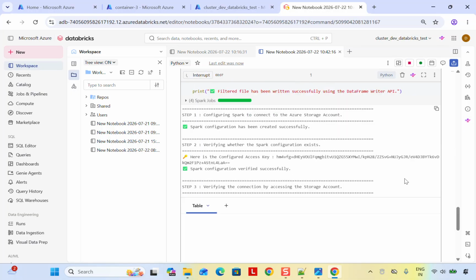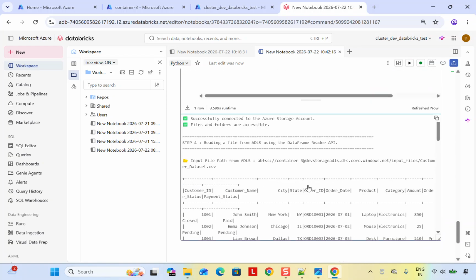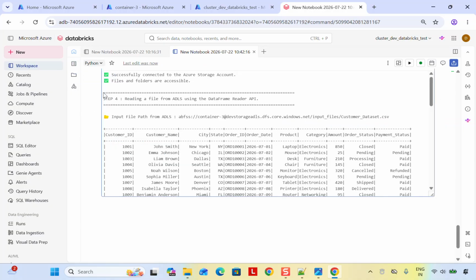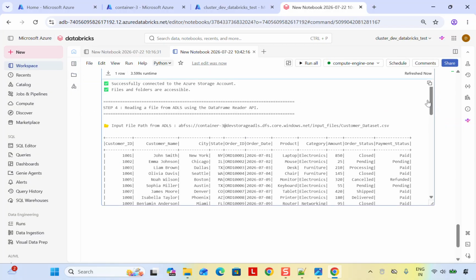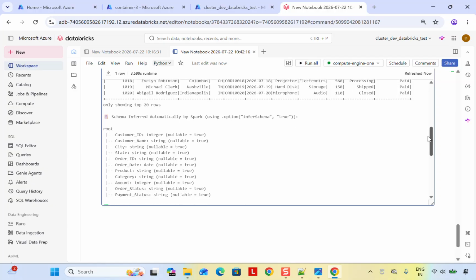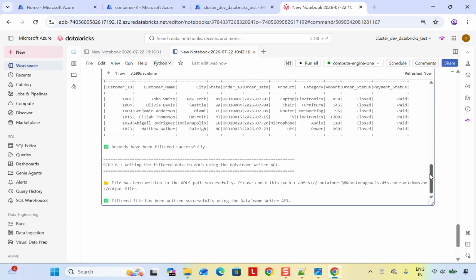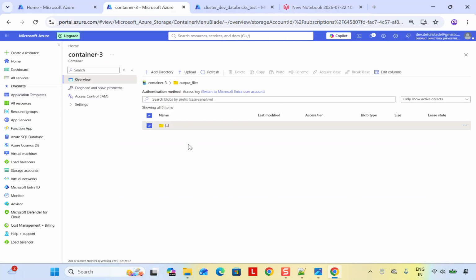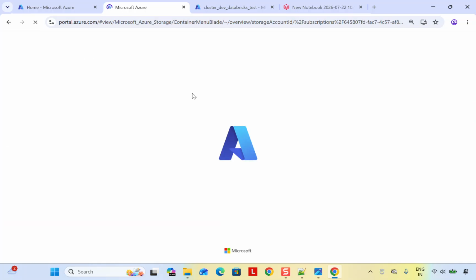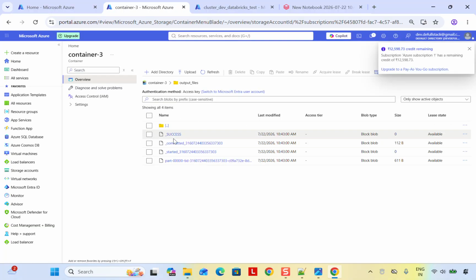You see, it is executing. It has created the data frame, it has input the schema, it has filtered the data, and finally it has written. So now let's verify whether it has written or not. For that, we just need to refresh this page, right? You see, it is again written.